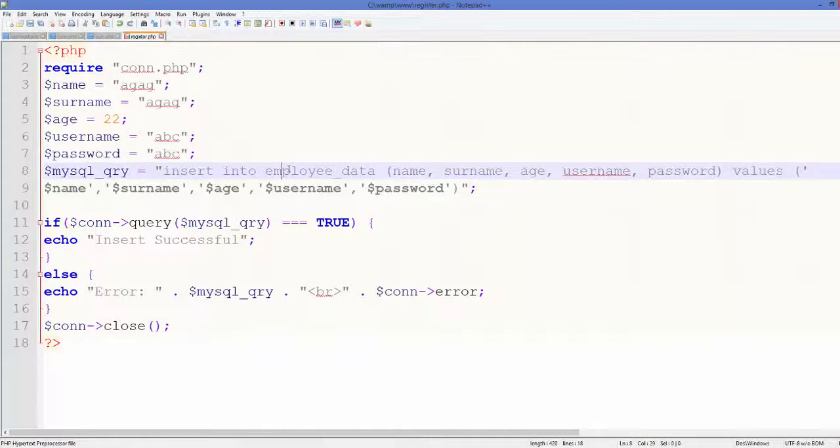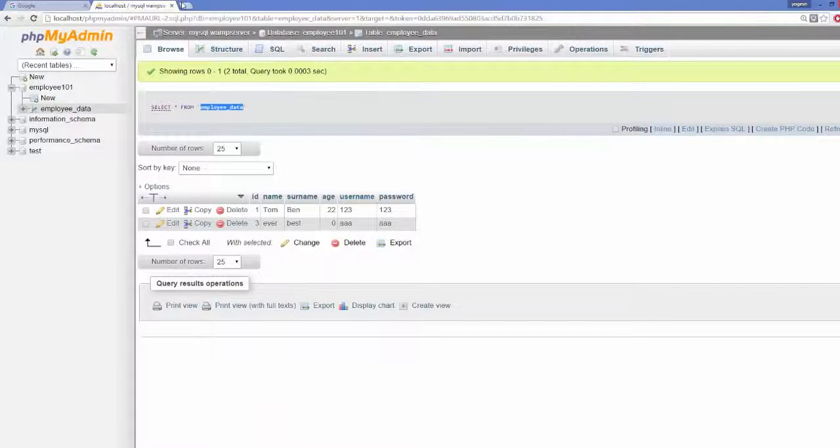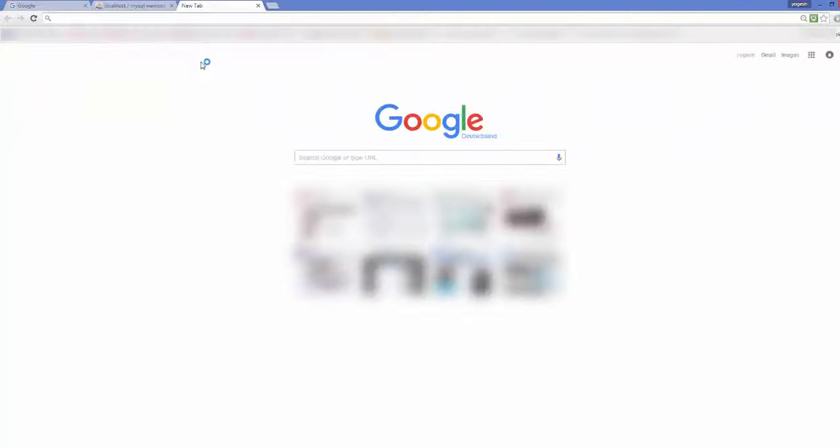Okay, now if you remember how we can open our registration.php file, you just need to call localhost and then the file name. So just write localhost, and then instead of this login.php we will just write register.php.